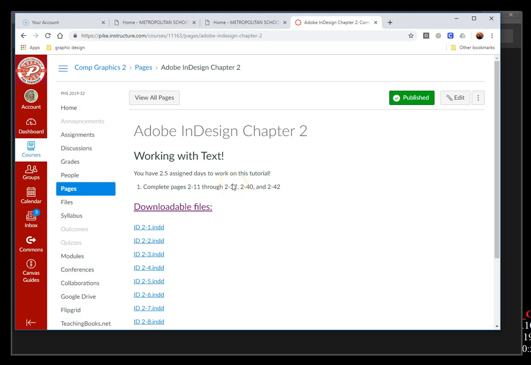So we're going to flip through to your book. Go ahead and open your book up and flip through where it says 211. Remember, InDesign is the front of your book. So go to page 211. We skip a lot of reading because we don't have vocabulary in here. Notice that it says you have 2.5 assigned days to work on this tutorial.